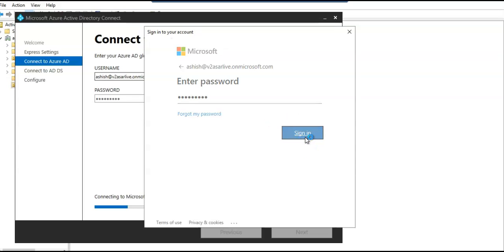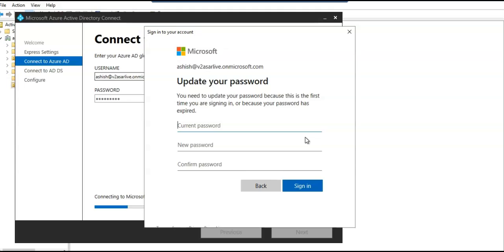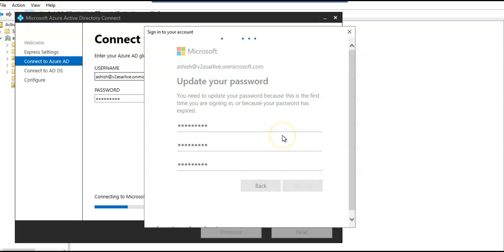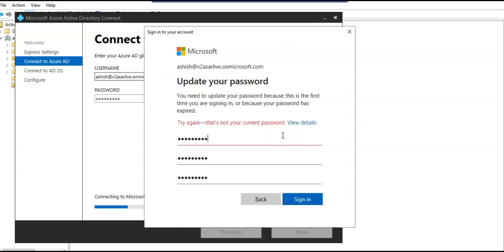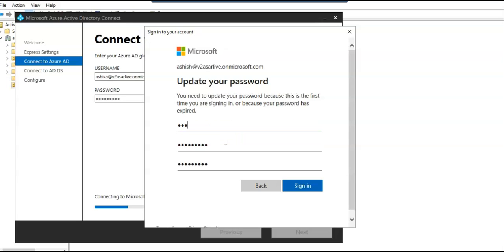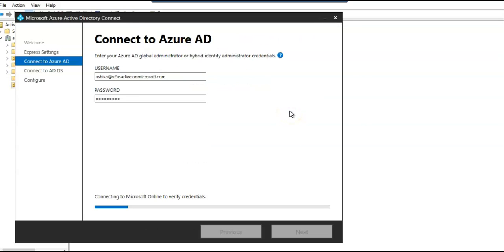Okay. Like this. Okay. Perfect. So verifying that the account is a global admin, retrieving directory information, examining domains.